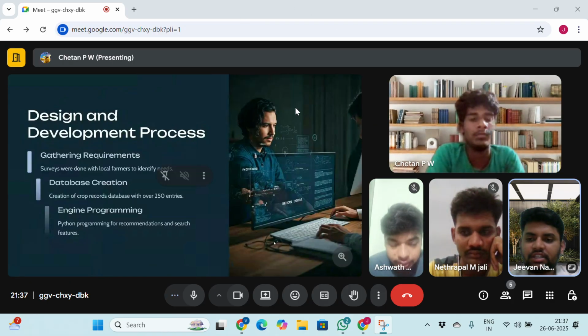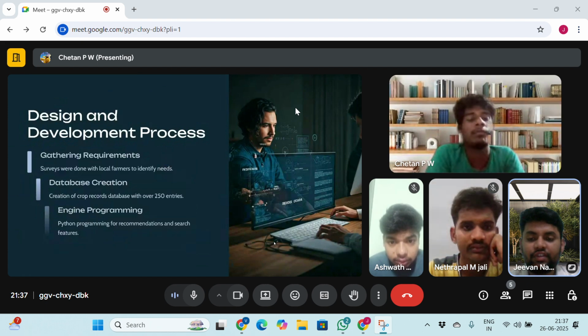Here is database creation: creation of a crop records database with over 250 entries. Initially we are starting with 250 entries, meaning 250 categories of crops.